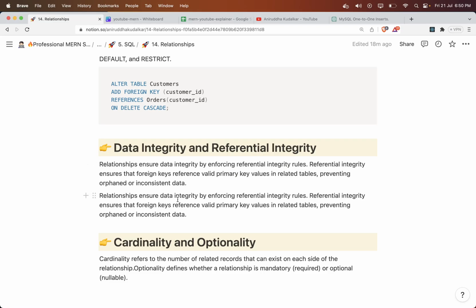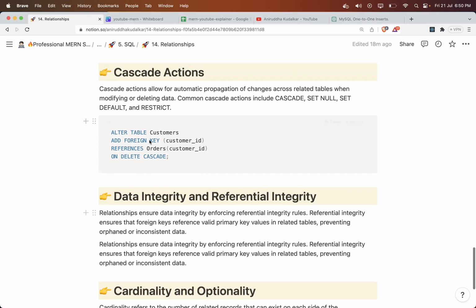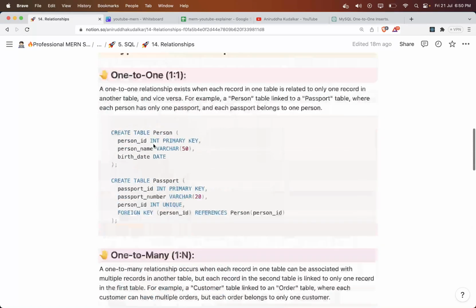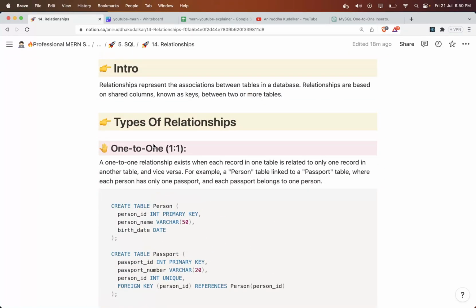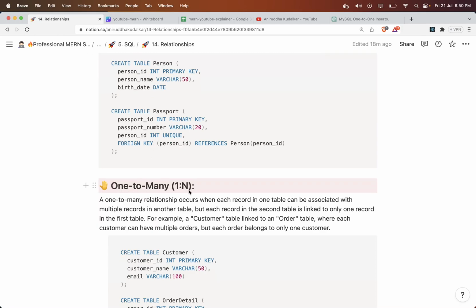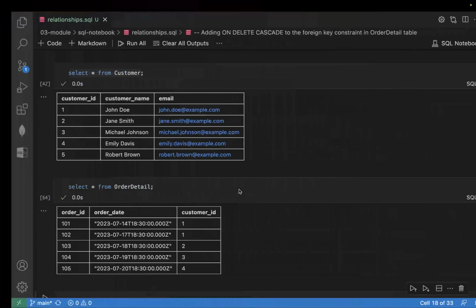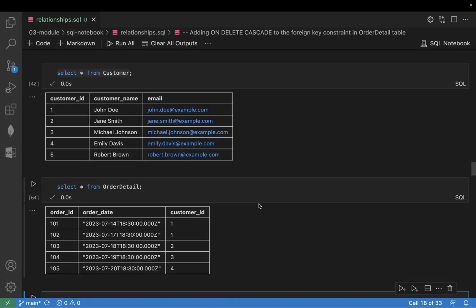And other things are relationships, which maintain data integrity and referential integrity. Cardinality and optionality mean which table would have how many records. We already have discussed these things, but cascading was a little bit important. I hope you have understood one-to-one relationship, one-to-many relationship, and many-to-many relationship. And here our topic ends.